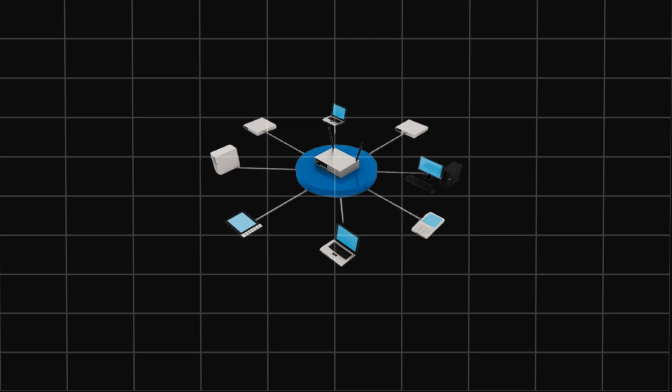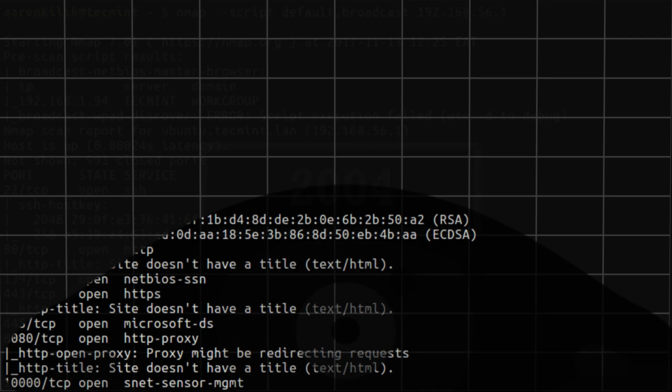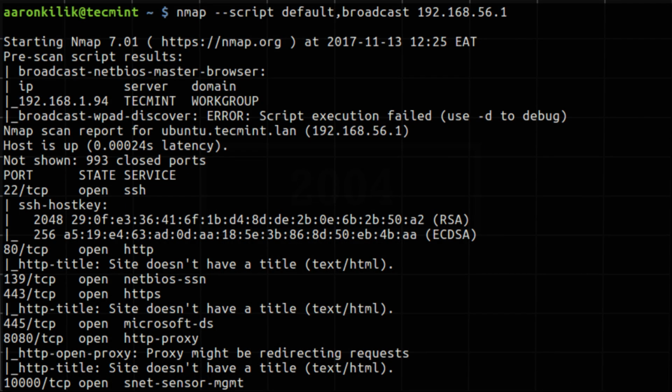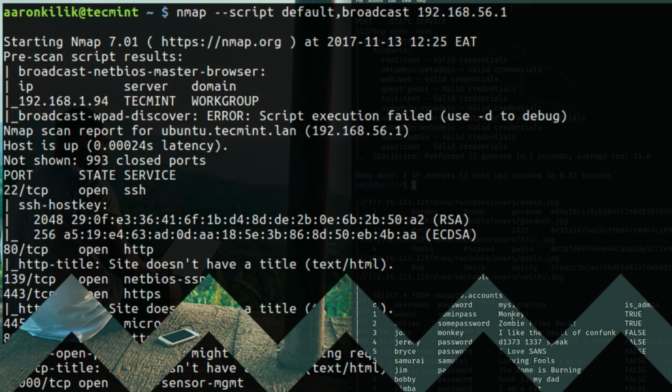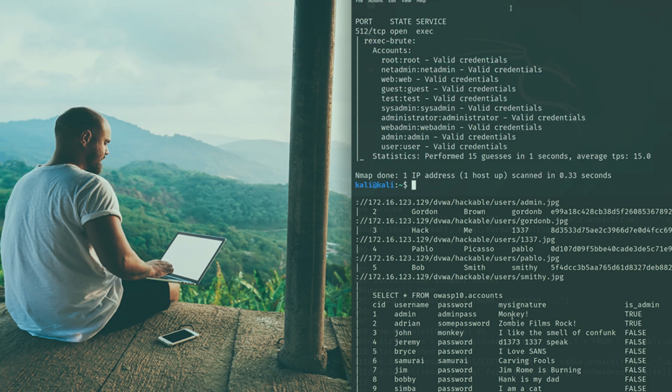In the early 2000s, Nmap went through a massive evolution. Originally just for Linux, it was ported to Windows in 2000. But the biggest milestone was in 2004 when the Nmap scripting engine was introduced. This transformed Nmap from a simple port scanner into a powerful vulnerability scanner. Now users could write their own scripts to find specific bugs.